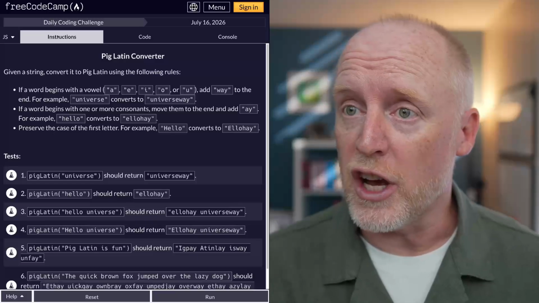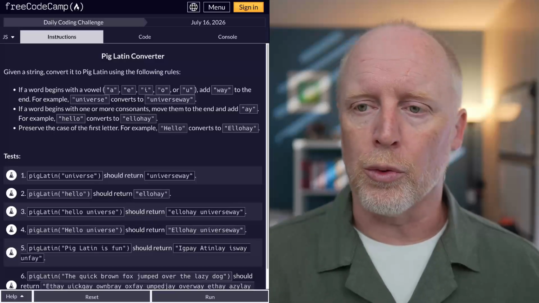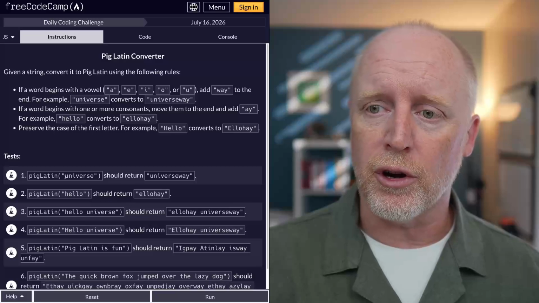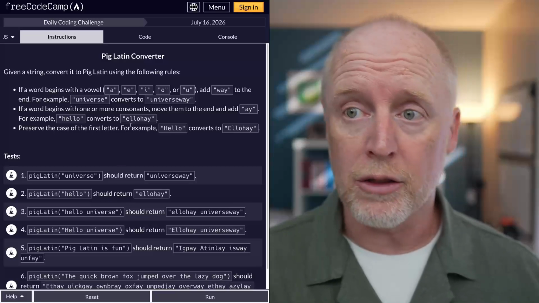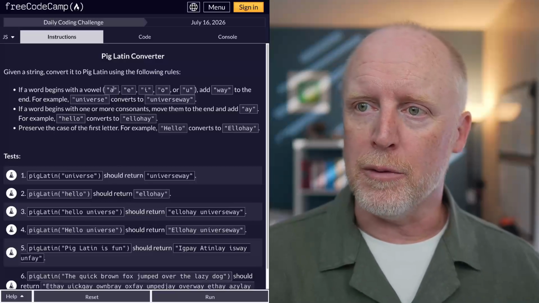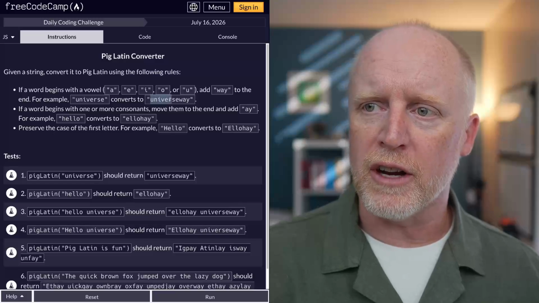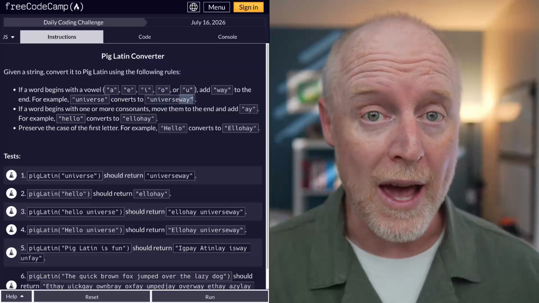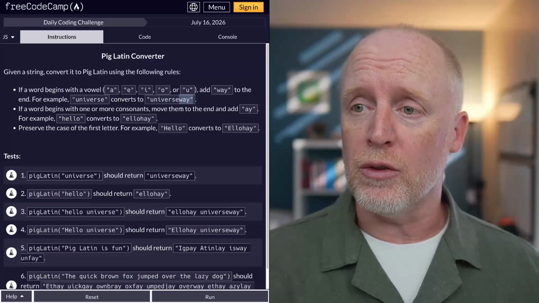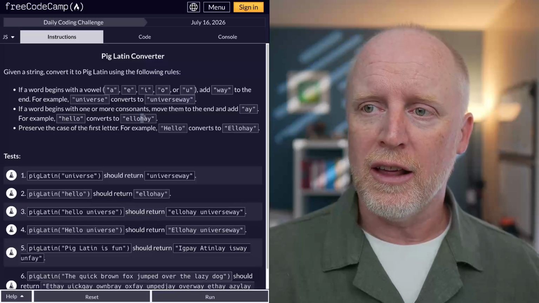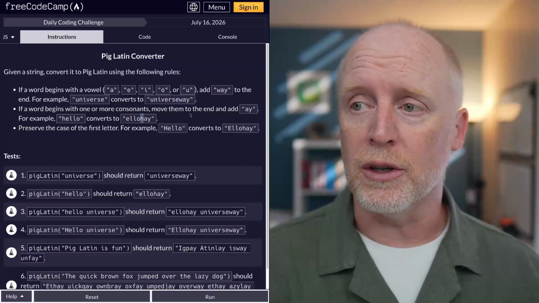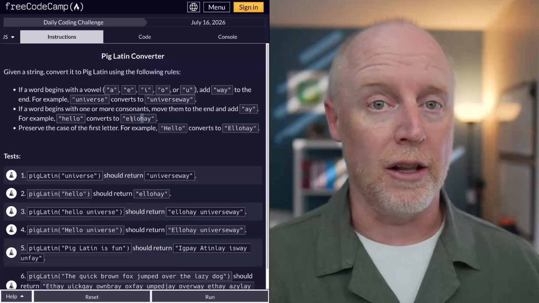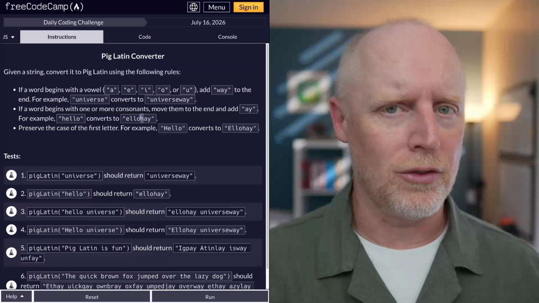Hello team, today's challenge is Pig Latin Converter, where we're given a string and we need to convert it to Pig Latin. The rules of which are, if it begins with a vowel, we leave it as is and just add "way". And if it begins with a consonant, we move the consonants to the end and then add "ay". So instead of "hello", it's "ellohay".